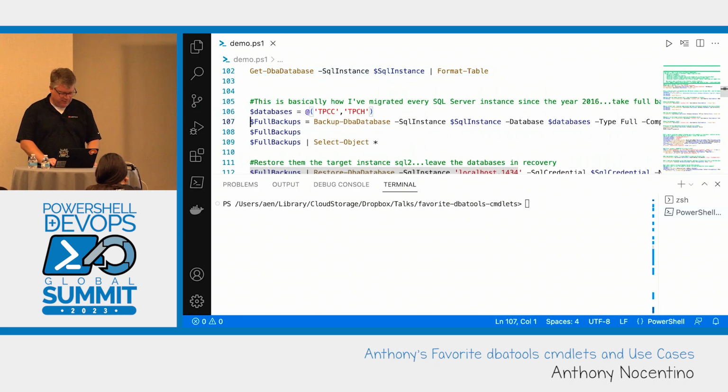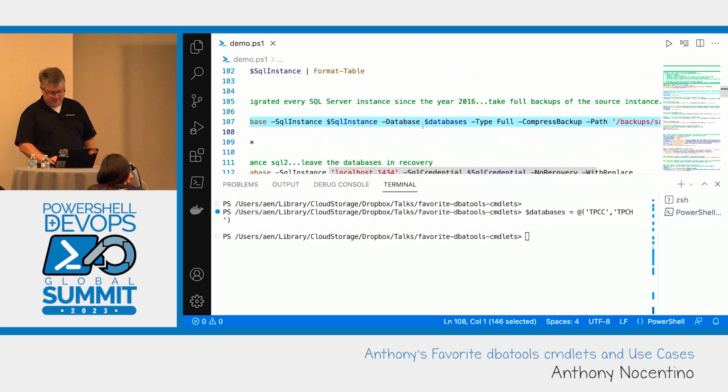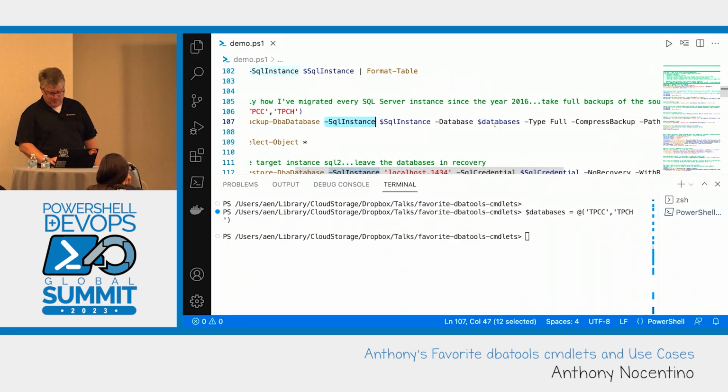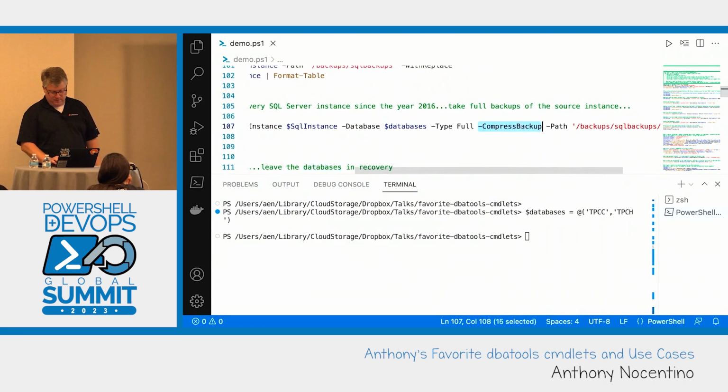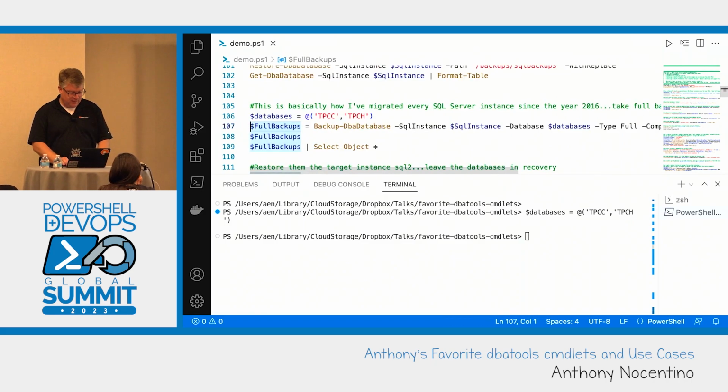So I'm going to build a little array list of the databases that I care about, because I don't want to bring the system databases along, since I would have moved the configuration with the previous cmdlets, right? And I'm going to take a full backup of these databases. So let's walk through this. Backup-DbaDatabase for my instance, the set of databases that I care about, full, with backup compression. I want them to land in that bucket right there.